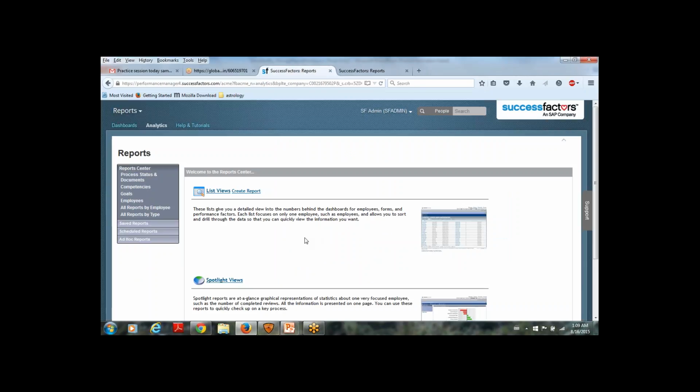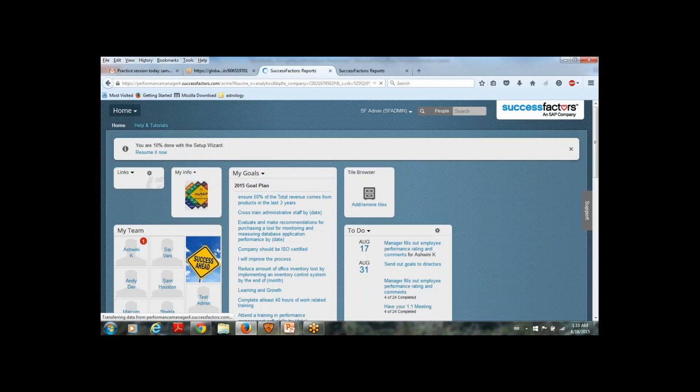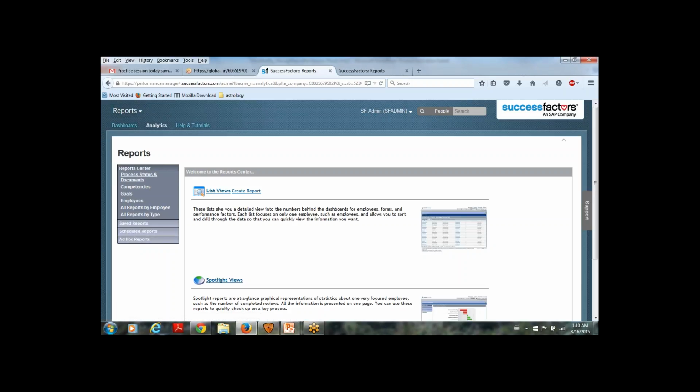So like I am now, let me just navigate to the place where the reporting is. Under home you'll find reports. You just click on that, then after that you will be able to see various reports here.